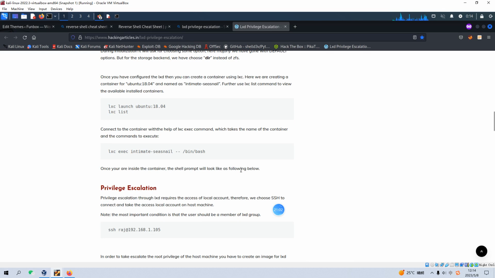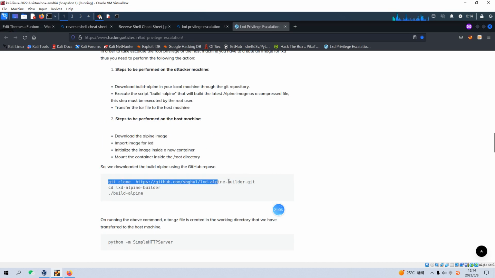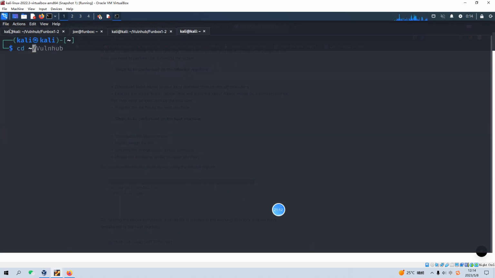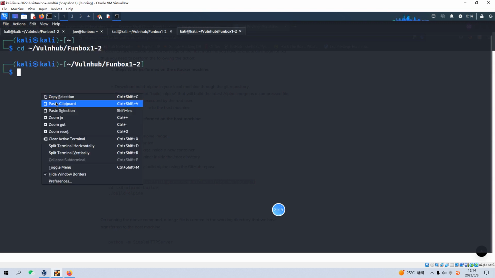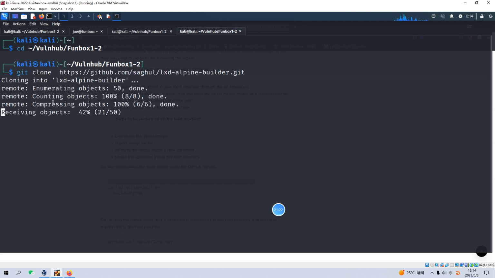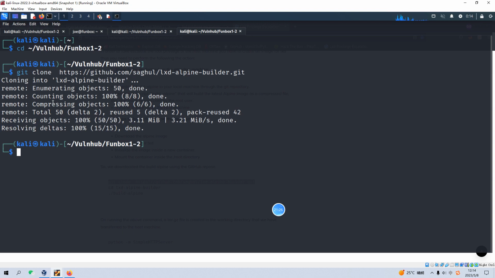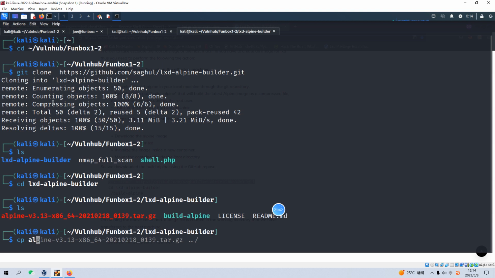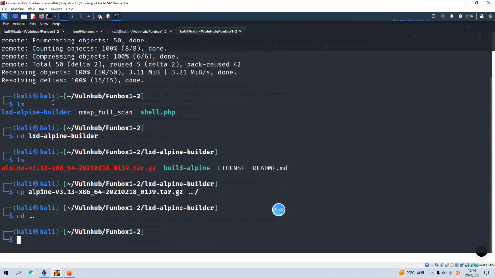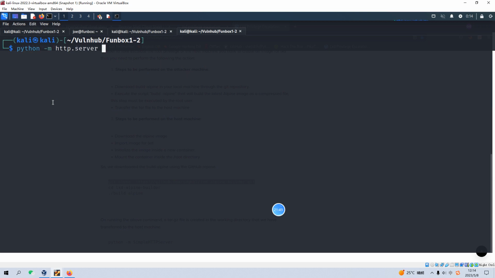Okay, so now we should clone from the GitHub. And maybe we can open up a new tab and paste the command here. Yeah, no problem. And we can copy. Mm-hmm. We can go to, and we can copy to the home directory, and we can set up the HTTP server.